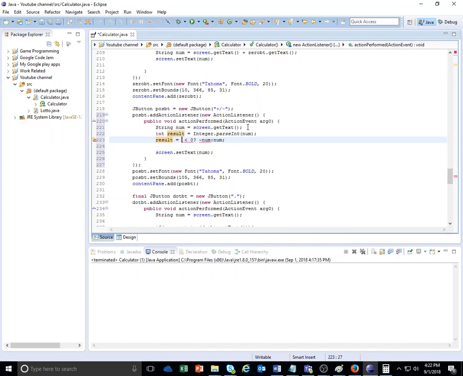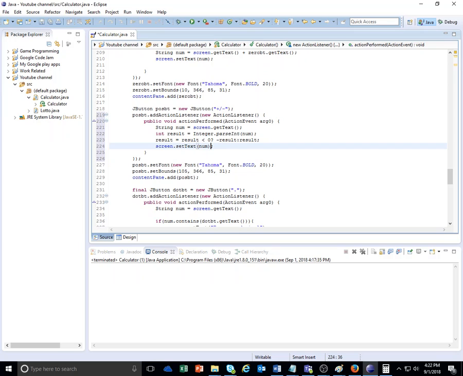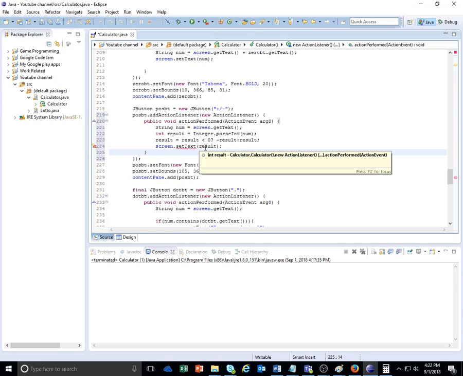Is our result less than 0? If yes, then we've got negative result. If no, just hold on, guys. Right, and then let me see. I don't think it's gonna show.